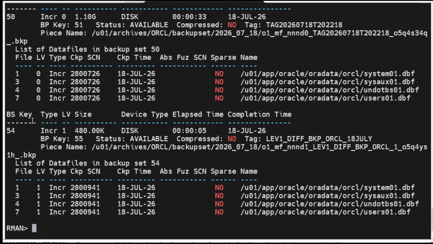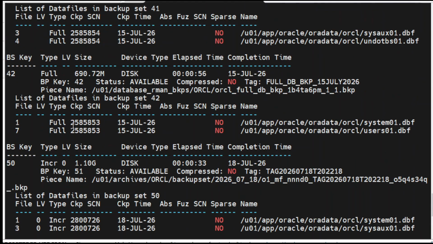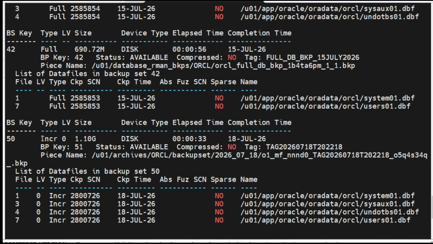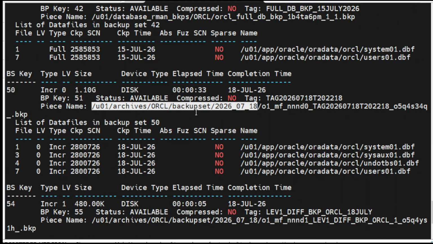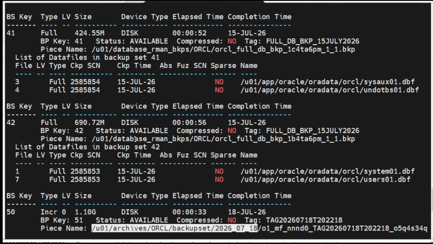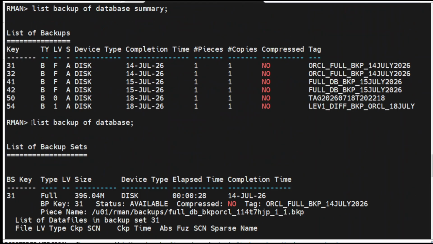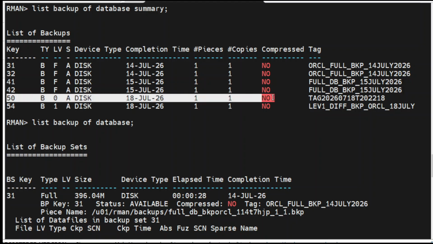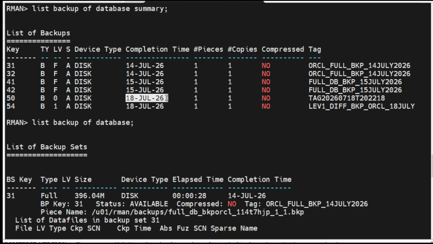The backup piece name, for example, is the incremental level 0 backup, 18th July tag. The backup is saved in the backup set folder 2026-07-18. So how are you going to identify the path of the backup? With the help of the simple command list backup of database, and you also need to verify the key. 50 is the key. This 50 represents the 18th July backup. This 42 represents the 15th July backup.